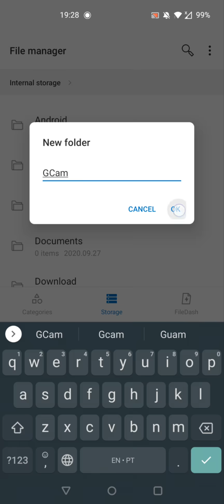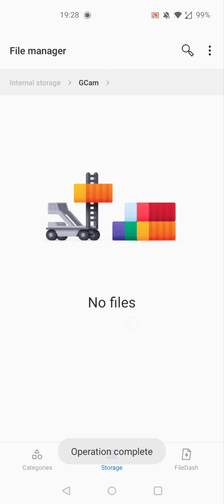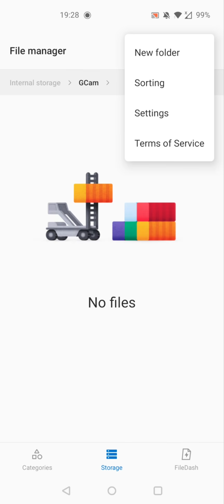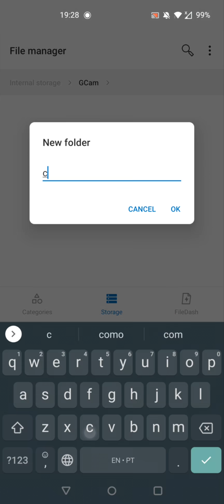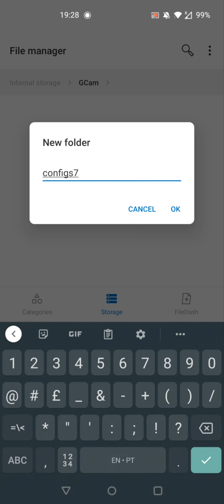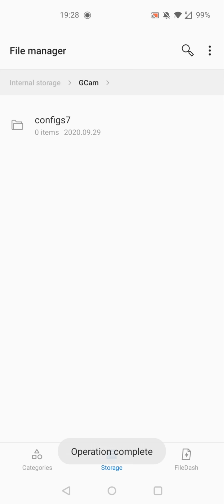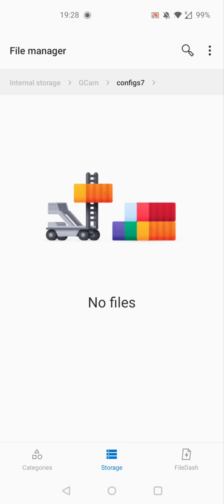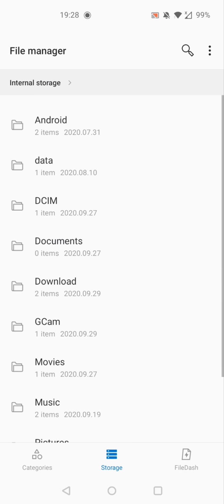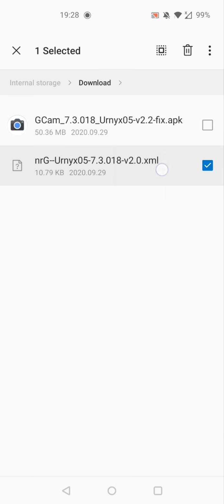Now inside this folder, we'll create another one. Since I downloaded GCam 7, the name of the folder needs to be Configs 7, without spaces or capital letters. If it was an older version, like GCam 6, the folder name would be Configs only, without a 7. I'll leave a link to a page that is kept up to date as new versions come out so you know it's the correct folder name. So, now we have a new folder called GCam and inside we have another folder called Configs 7. I'll go to the Downloads folder and move the config file to this Configs 7 folder.